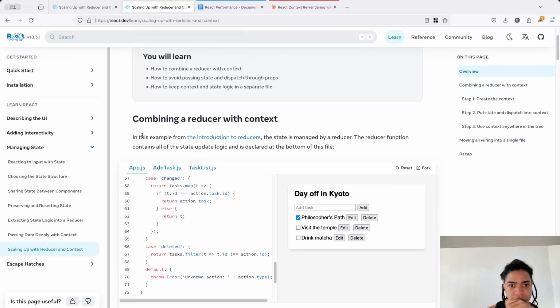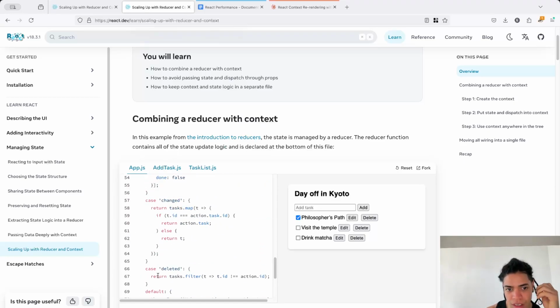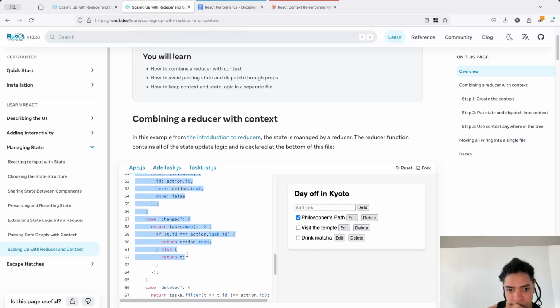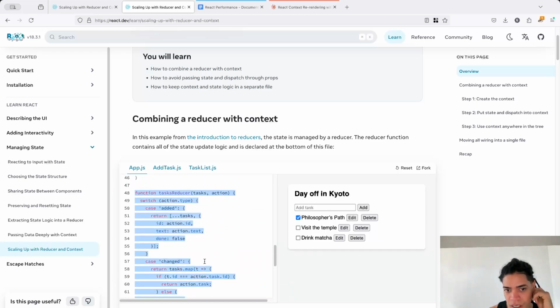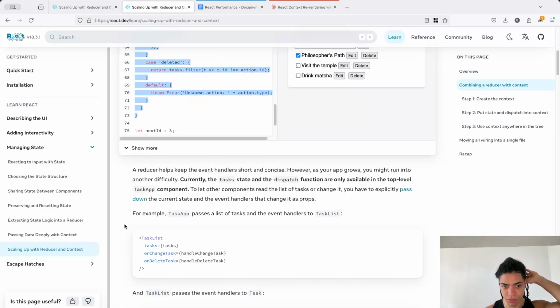So combining a reducer with a context. The reducer function contains all the state update logic and it is declared at the bottom of this file completely. The reducer is defining the handler for the tasks at the bottom. So the state is managed by a reducer. The reducer function contains all the state update logic and is declared at the bottom of this file. So far so good. A reducer helps keep the event handlers short and concise. Exactly. So it makes you keep all of your event handlers short and concise.